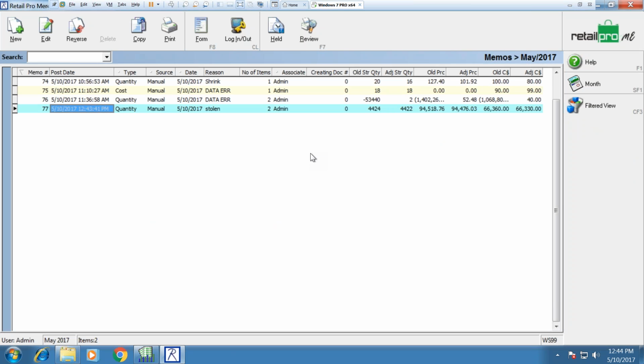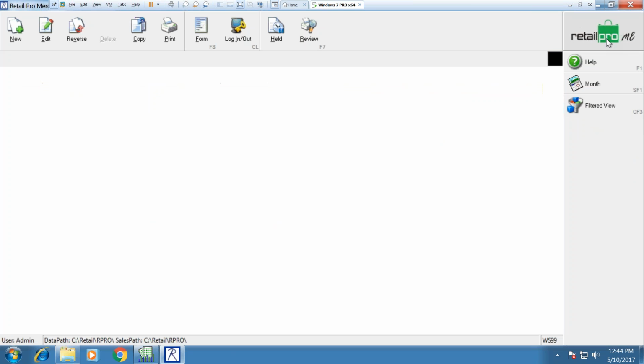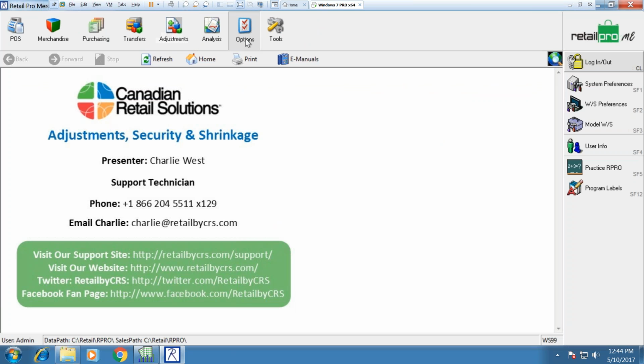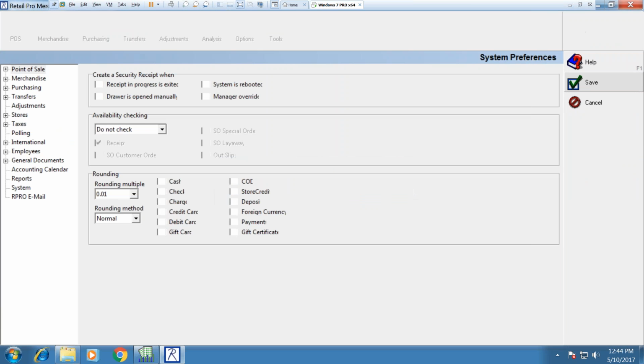Okay, next we've got adjustment preferences. So let's cover a few of the different preferences we can choose in Retail Pro when it comes to adjustments. And one of these is incredibly critical that we always discuss with new clients.